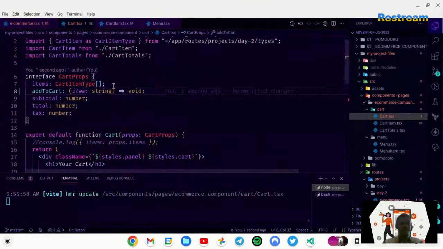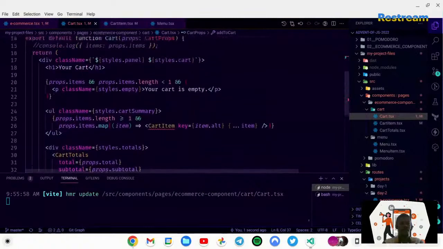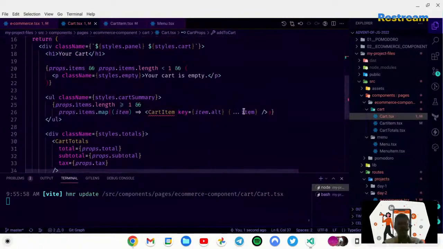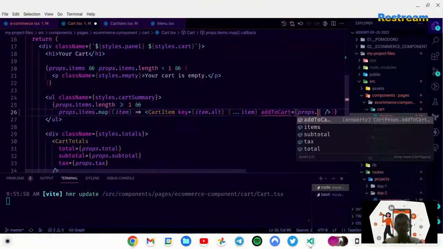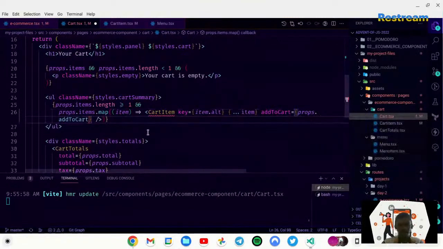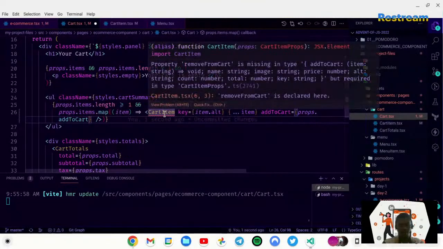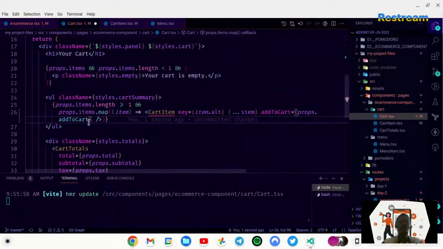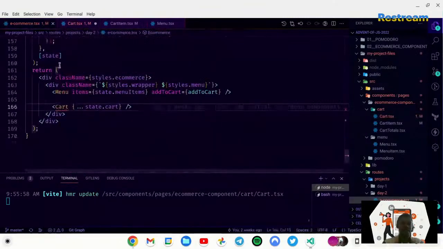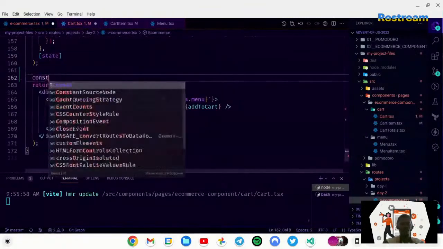Yeah. And then here, basically, the cart item, apart from passing the item, you should also pass add to cart equal to props dot add to cart. Is there any problem? Oh, remove from cart. Okay. So let's just add that here.